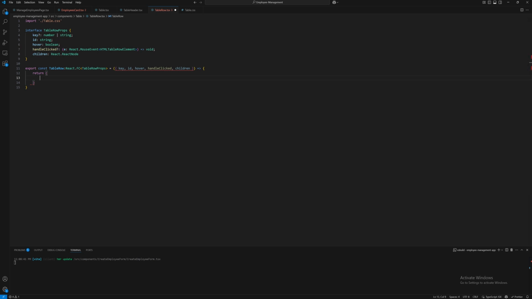And inside the return statement, let's return a tr for the time being. And that should make the compiler happy for the most part, other than not using the props. We'll fix that in a second. So now the compiler's happy, let's start working on the logic.